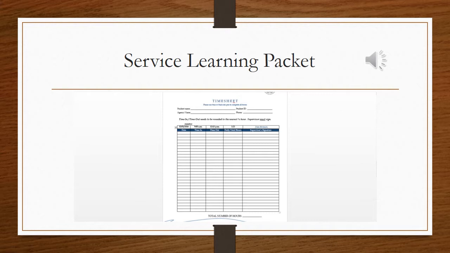So if there's a line that a student did not have signed by their supervisor, we're unable to count those hours because this is proof that they are doing their civic responsibility within the community. So we want to make sure that the students are showing their time sheets to the supervisor and they're doing their part within that agency or organization.